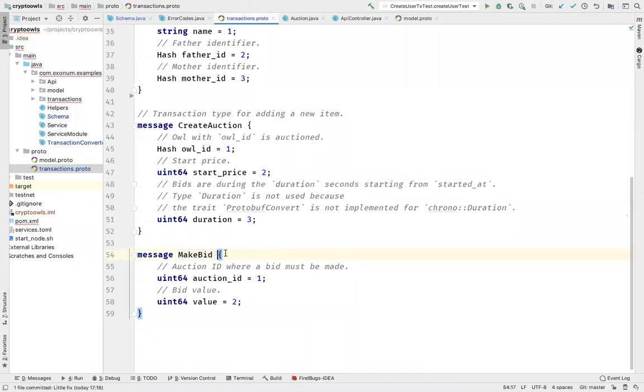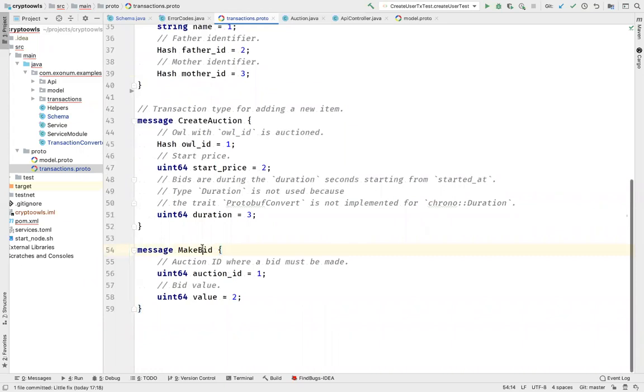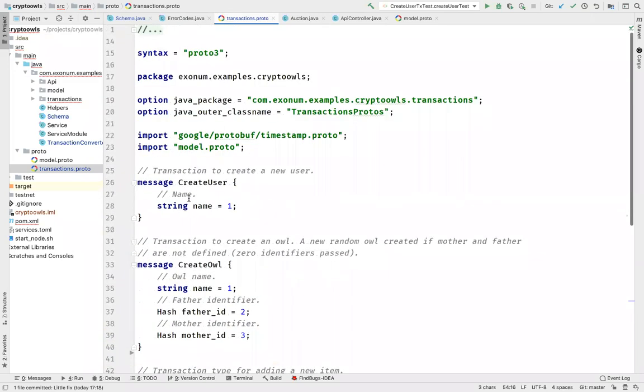And the last transaction, make bid. Again, the front end will send it when the user jumps on some auction and makes some bid to buy some OL.